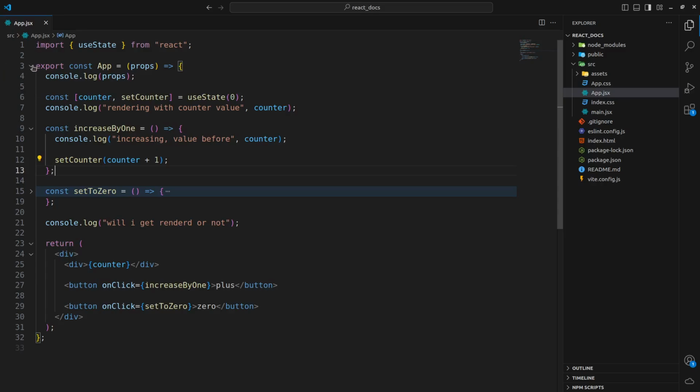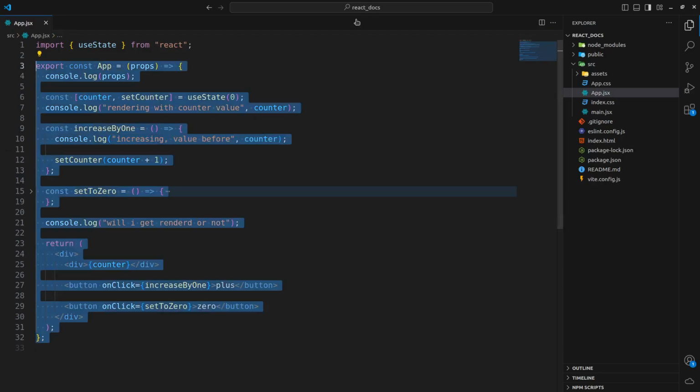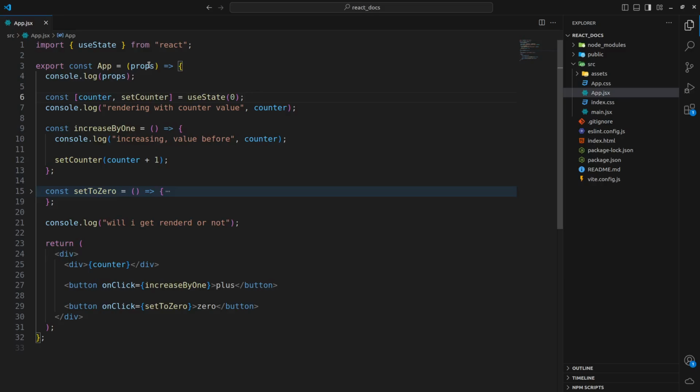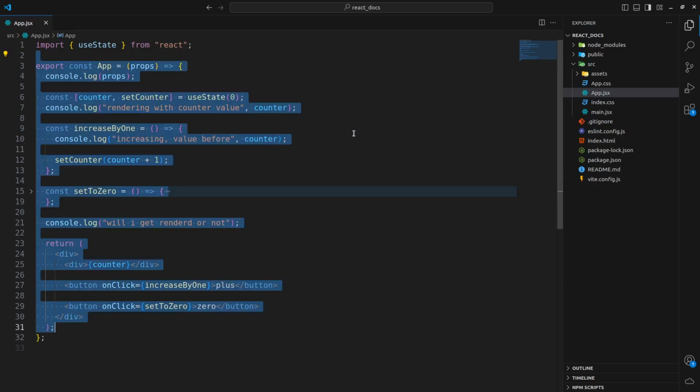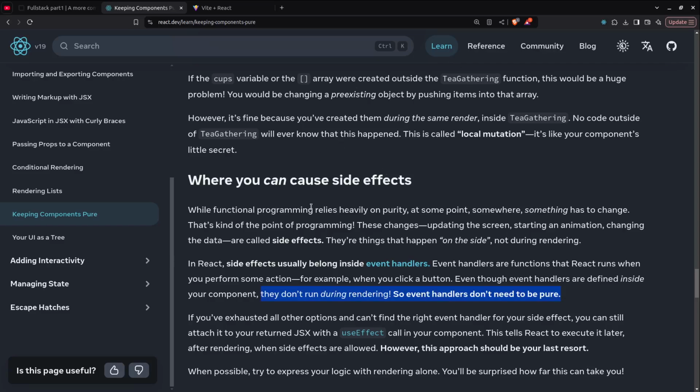But at least the component is pure. While we are debugging our app, if some bug is happening, we know it is inside this component. We don't need to go to another component.